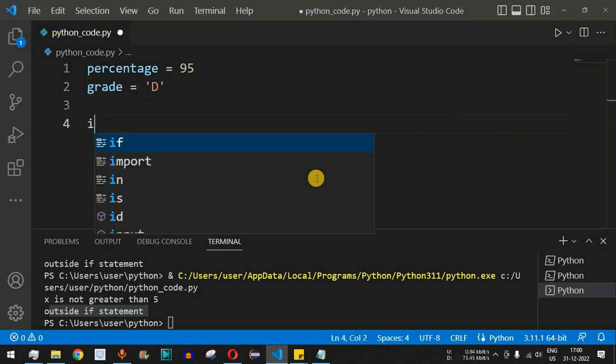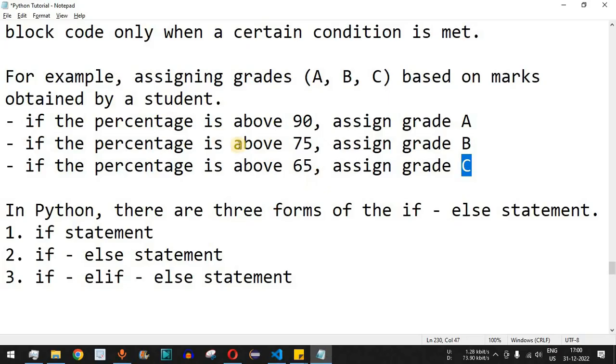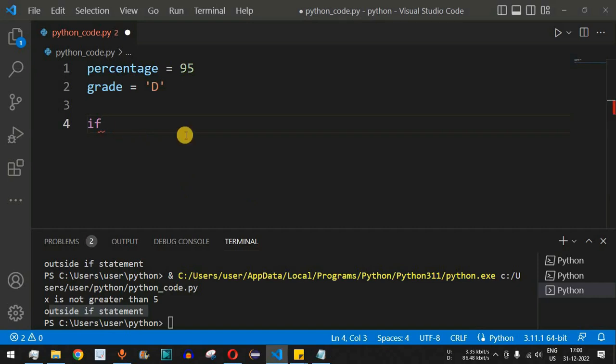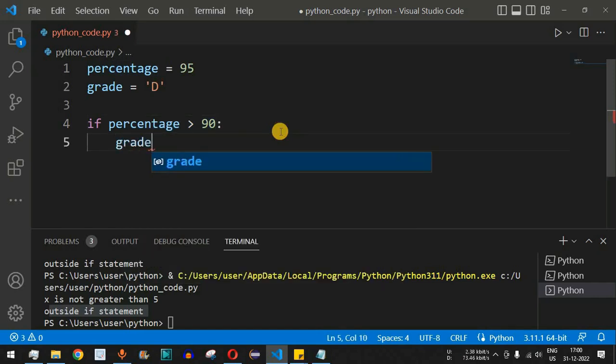Now what we have to do is provide the if condition, and the first condition is whether the percentage is above 90. So over here, inside the if condition, first of all, we check whether this percentage is above 90. So we will simply have percentage greater than 90, and if this is true, then we provide a colon, and then we make the value of this grade as A. So grade equals A, inside the single quotes.